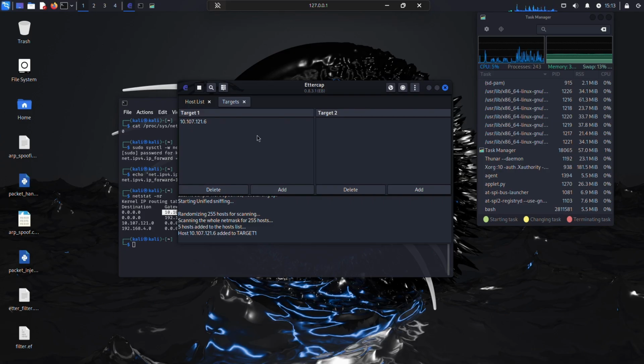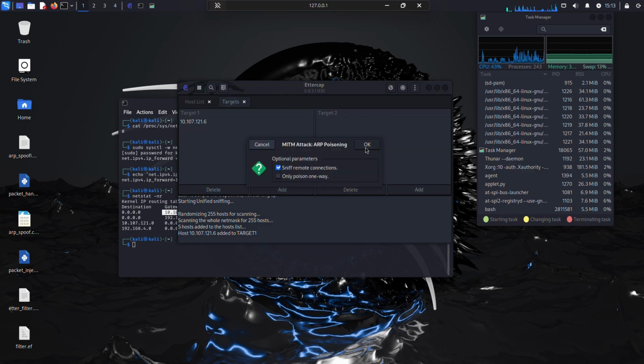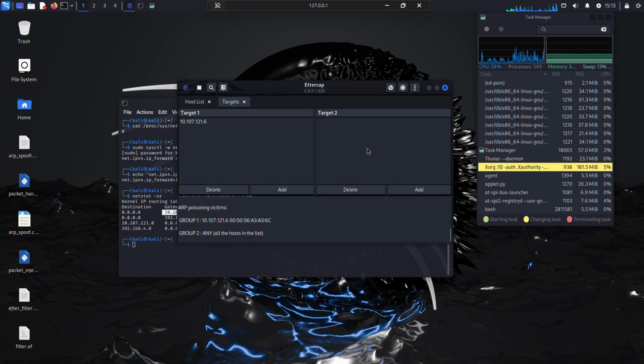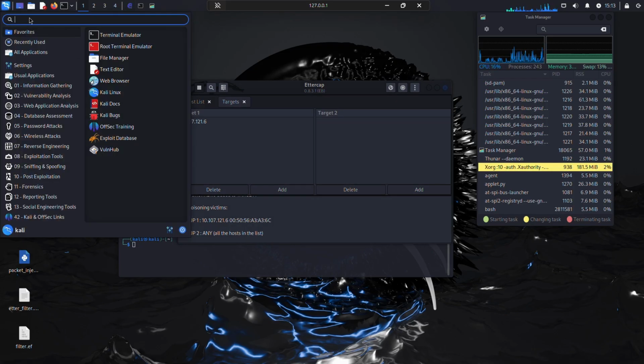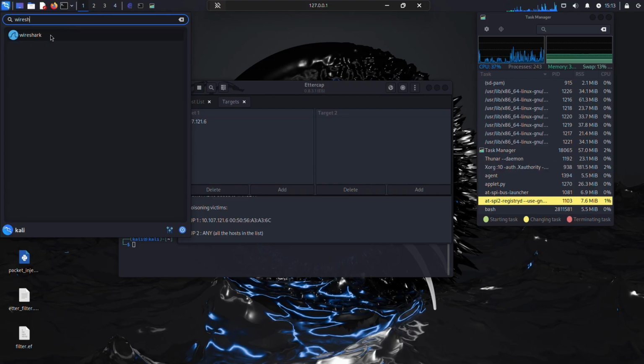So let's start the ARP poisoning. We can click the MITM menu right now and select ARP poisoning and click OK. On the surface, it doesn't look like we have done much. But let's look at Wireshark and see if there's any changes.